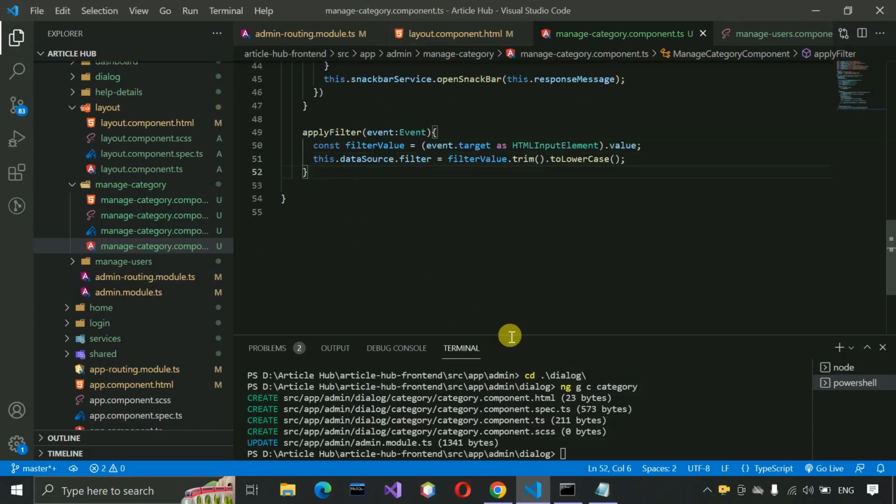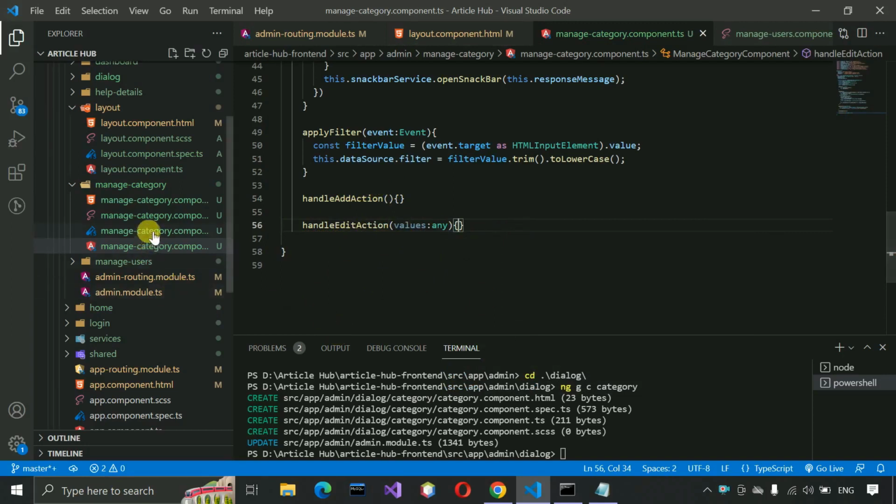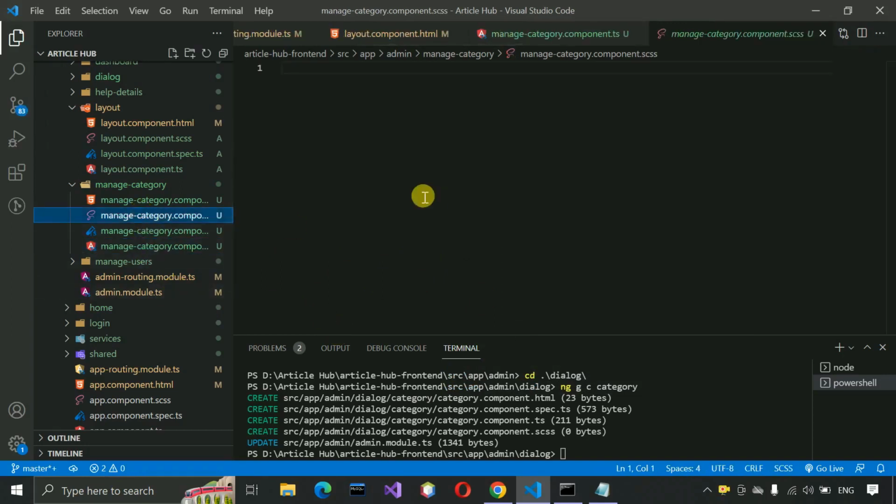After that we are just going to create two more methods. So handleAddAction, and handleEditAction with values of any, and we are going to write the code related to these methods once we complete our dialog part.